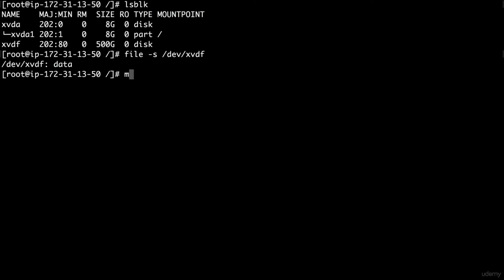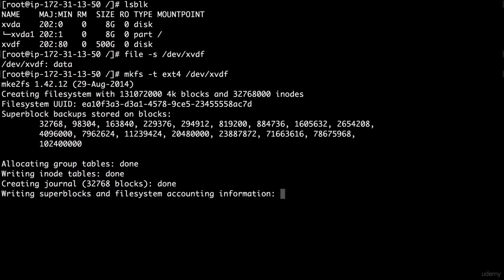So in order to format it, all we're doing is saying make file system and then the type. And then we want ext4, which is the most common file system for Linux PCs. If you were doing this in Windows, it would be NTFS. And then we just need to do the device, /dev/xvdf. So go ahead and hit enter.